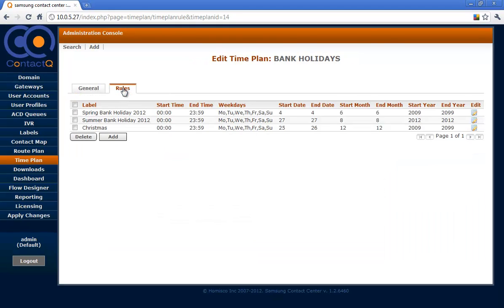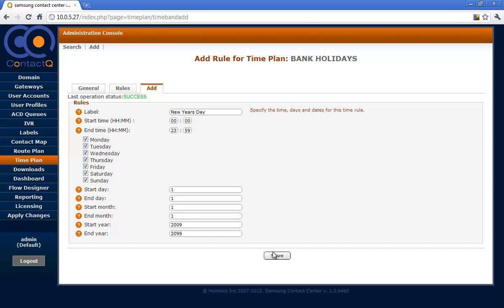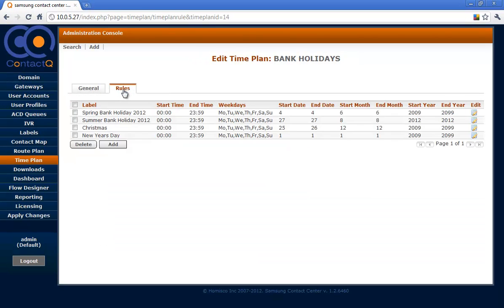We can now repeat this process for the New Year rule. Clicking Add, providing a label of New Year's Day, leaving the hours to cover the whole 24-hour period, checking all days of the week, setting both the start and the end date to the 1st, and set both the start and the end month to 1 for January, and leaving the years as being between 2009 to 2099, and clicking Save.